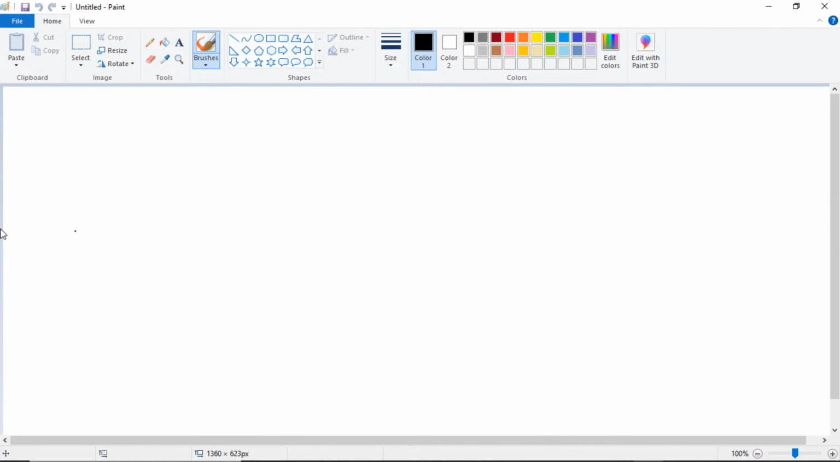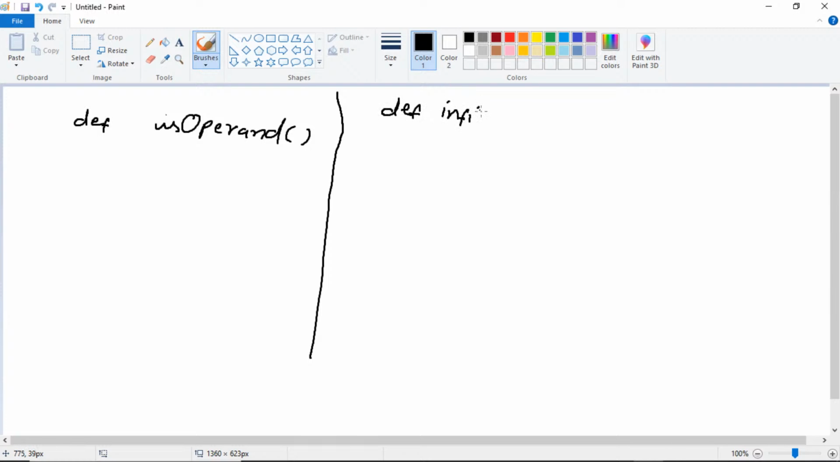After this I need to write two more functions. First is checking if it is an operand or not. And one more function I'll write here: def infix to postfix. This is for conversion, and here we need to pass the expression, whatever expression we want to evaluate.